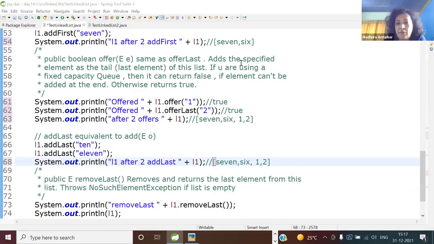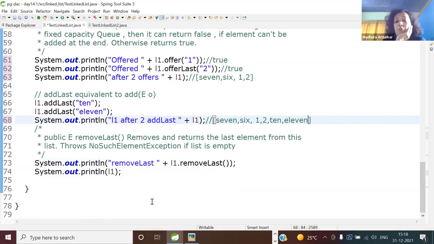Yes, 7, 6, 1, 2, 10, 11, right? So the elements which are added here now are, again, I'm somewhere mixing the digits, but I think you can understand that much. Okay. And then lastly, remove last. You can play with that as much as you can, all the table I've discussed.